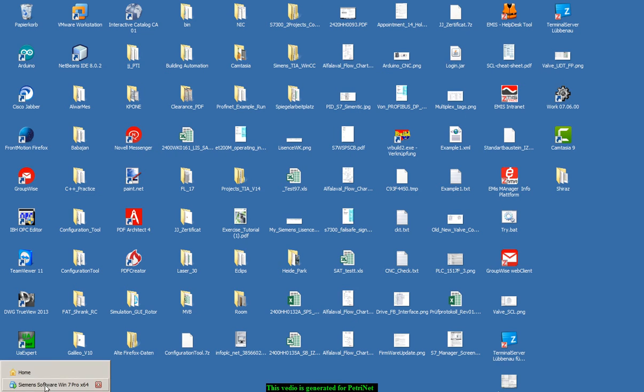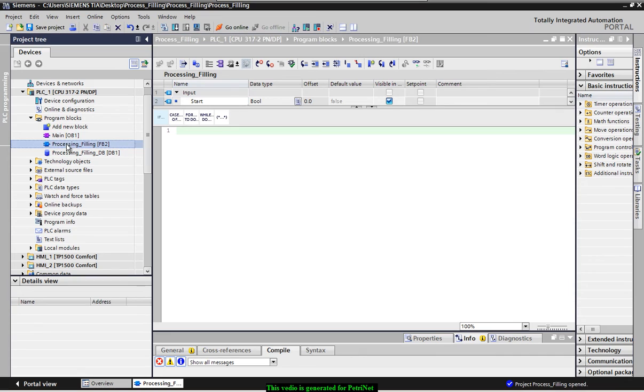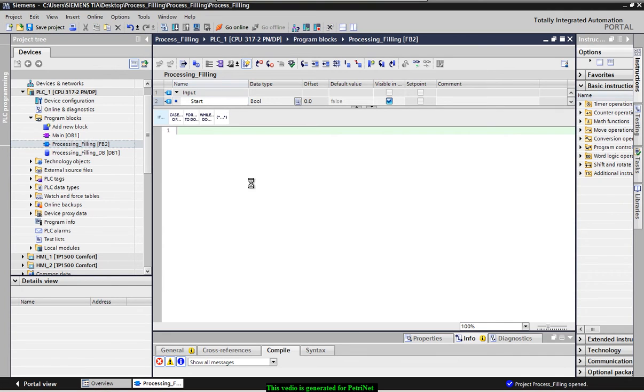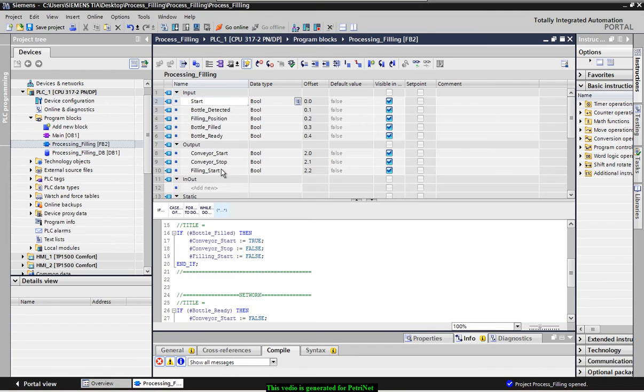Then I will go to the Siemens software, the TIAPortal, and in the TIAPortal I just create one function block. In this function block I paste. This is the same code which is generated from the code factory, from the Petrinet. Here, I already mentioned the input which I need in the process, like start, bottle detected, filling position, bottle filled, bottle ready, conveyor belt start, conveyor belt stop, and filling start.